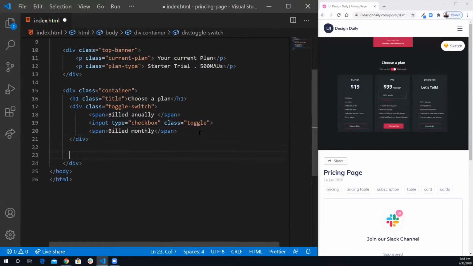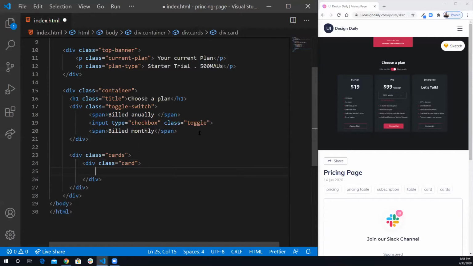Now I'm going to start creating these cards. I'm going to wrap all the cards in a division with a class of cards. Inside the cards, I'm going to start with the first card. So it's a div with a class of card, and I'm going to give it a specific ID, which I'm going to call card-1. So this is the first card.